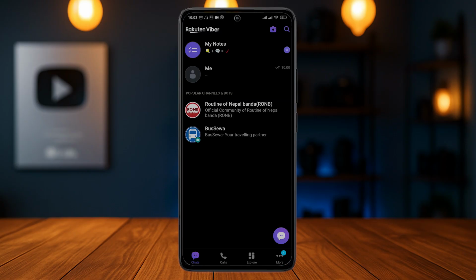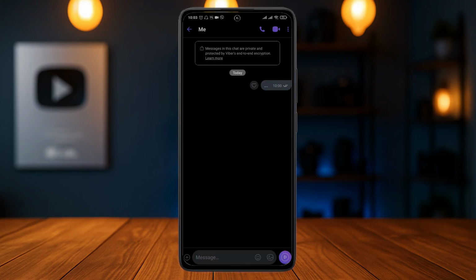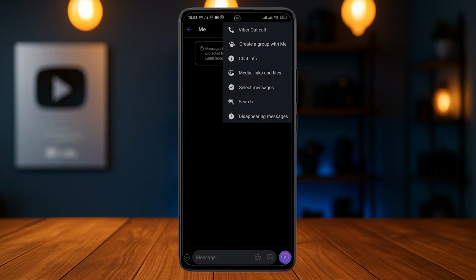how it is done. Now, what you need to do is first of all open up a chat that you're trying to create a secret chat of, and then tap on the three dots on the top right, and then tap on chat info.